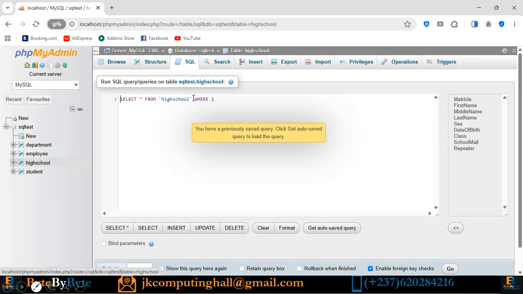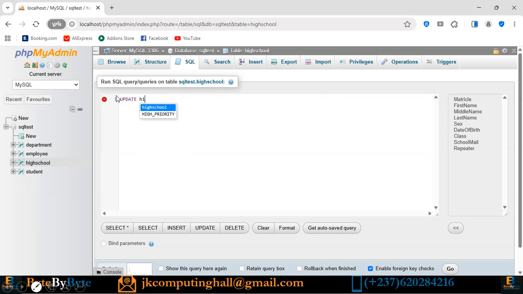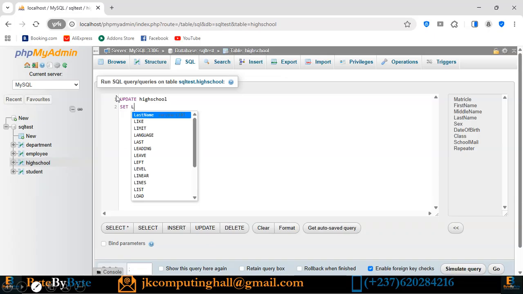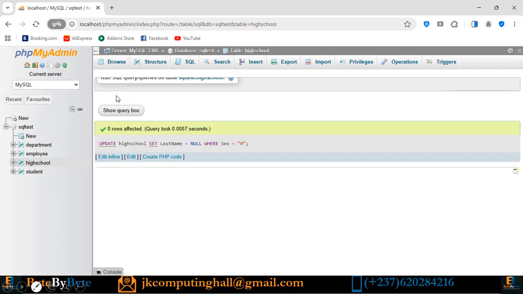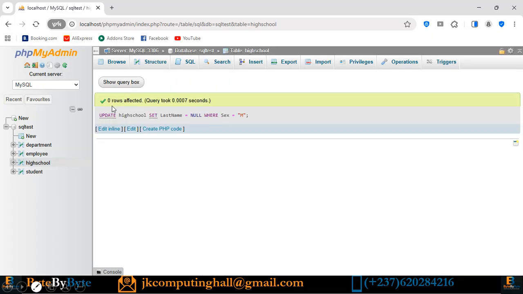I come on SQL and I say update high school, set last name equals to null, where sex is equal to M. If I run this, you see that my query has no error, but 0 rows have been affected. Why? Because among the records I have in the table high school, there is no record having sex to be M. Whereas if I put this to F, let me copy this.